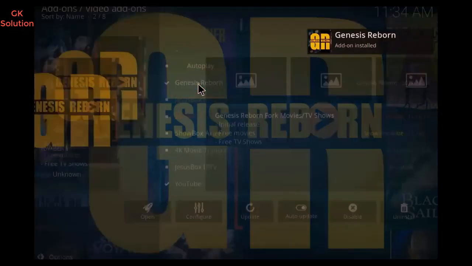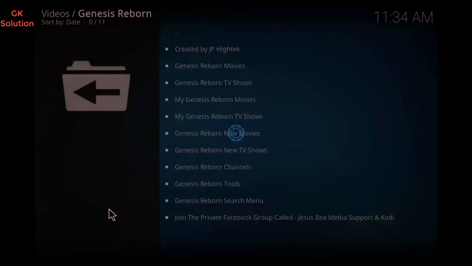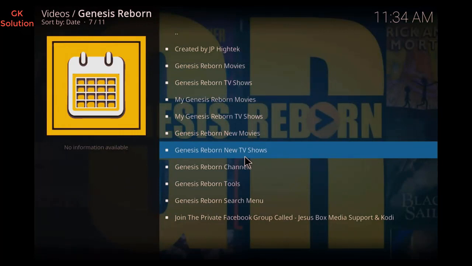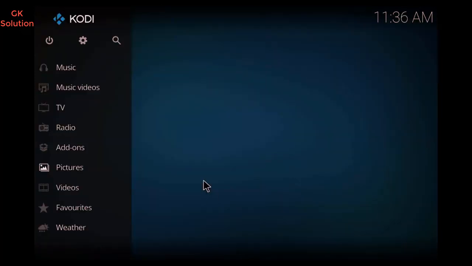We got our check mark, so you can click on it and open it up and check out TV and movies and anything else. And I even like how this one's organized too. Now I'm going to show you how to install Covenant.